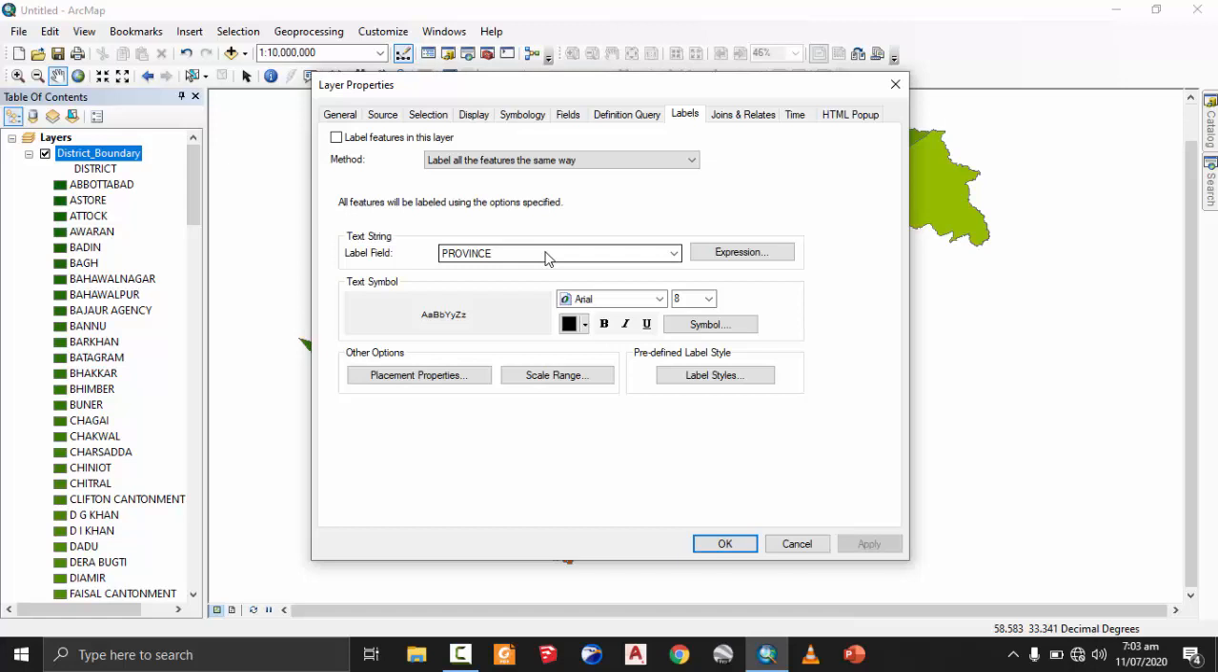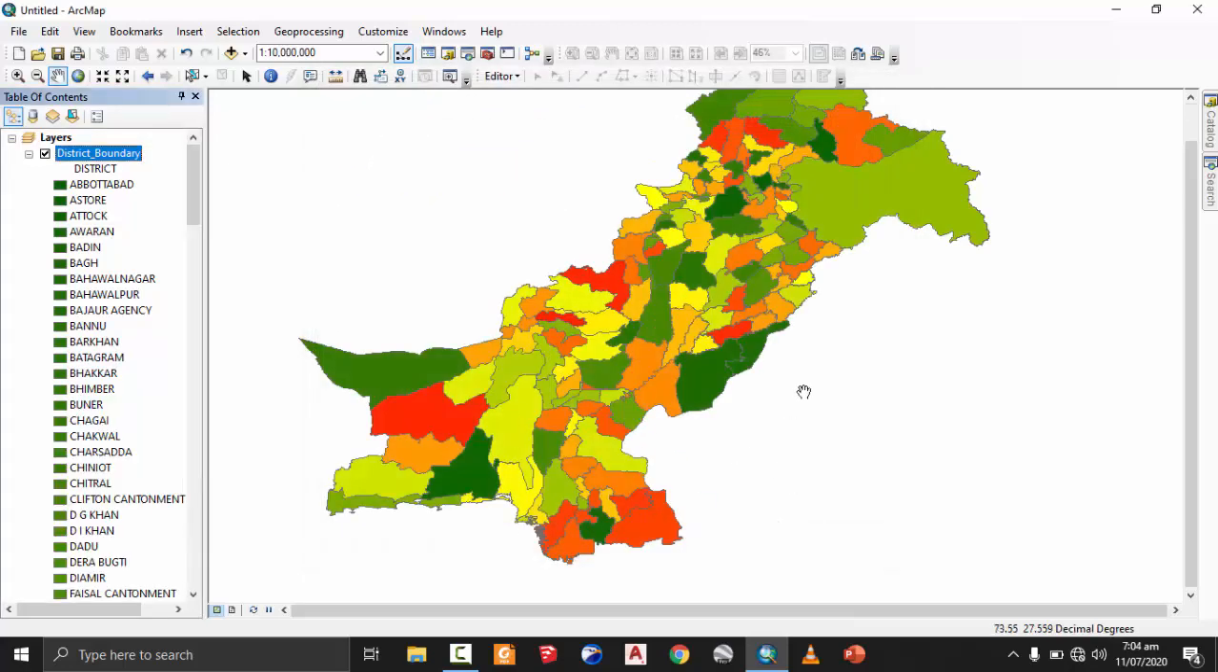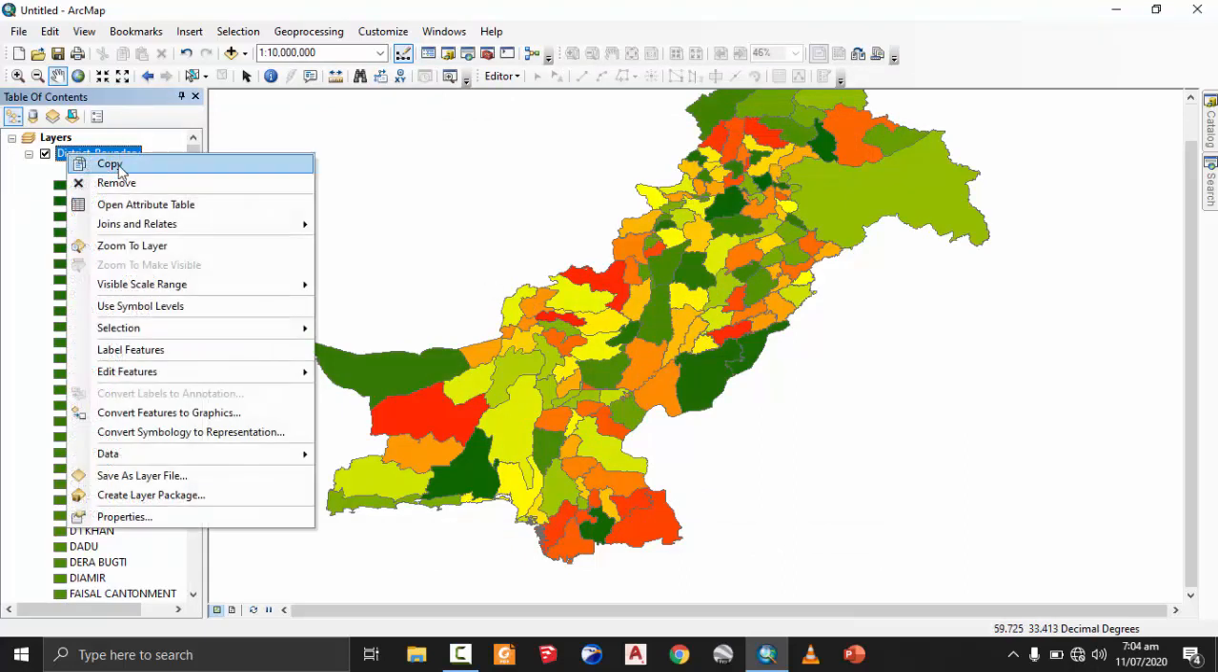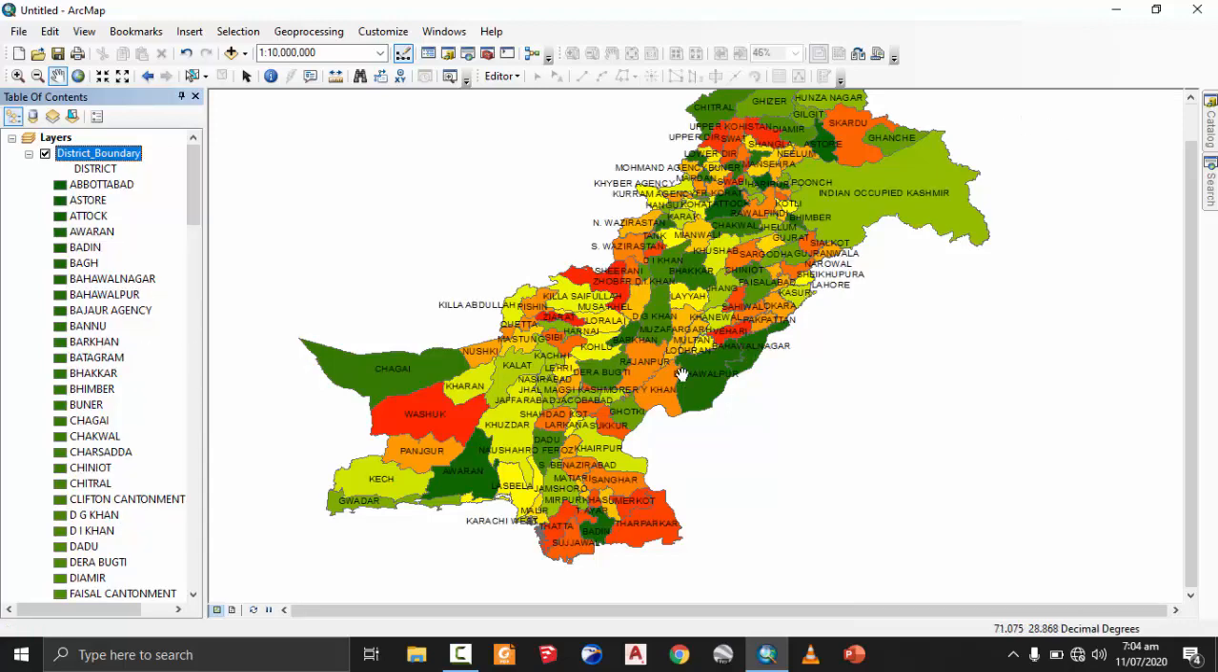So if you turn on the label, it will show you the provinces. However, we want to see the name of the districts. So just go to the districts, and after selecting district you have to press apply and then OK. After applying, it still does not appear because we have not selected the label feature. So we will right click on that district boundary again, and you can see the label features. After just clicking label features, you will see the name of all the districts.